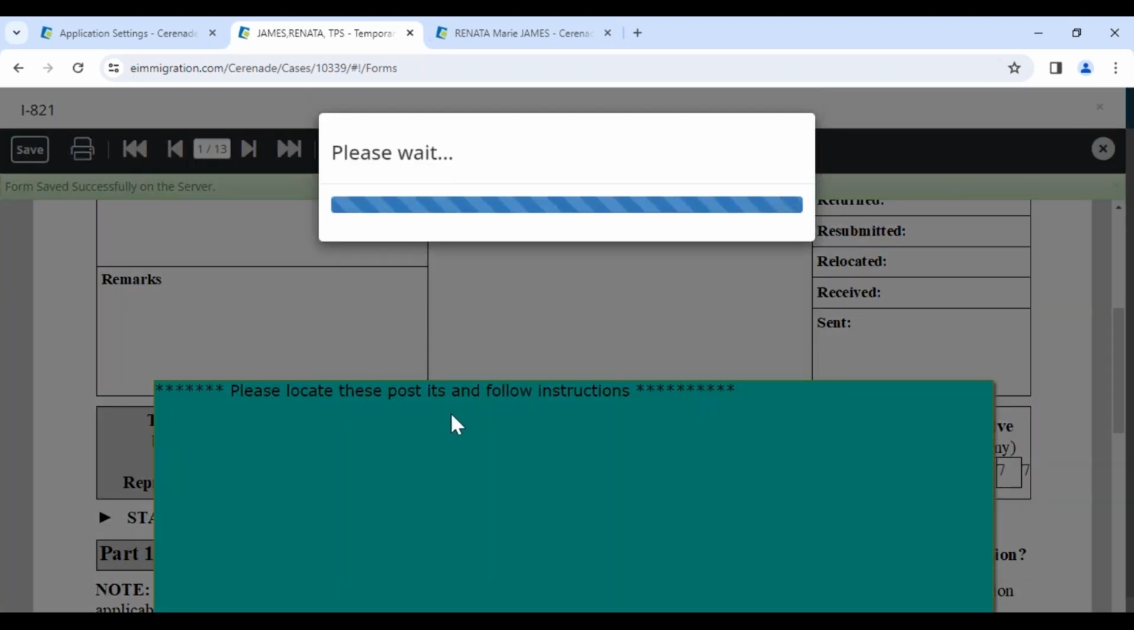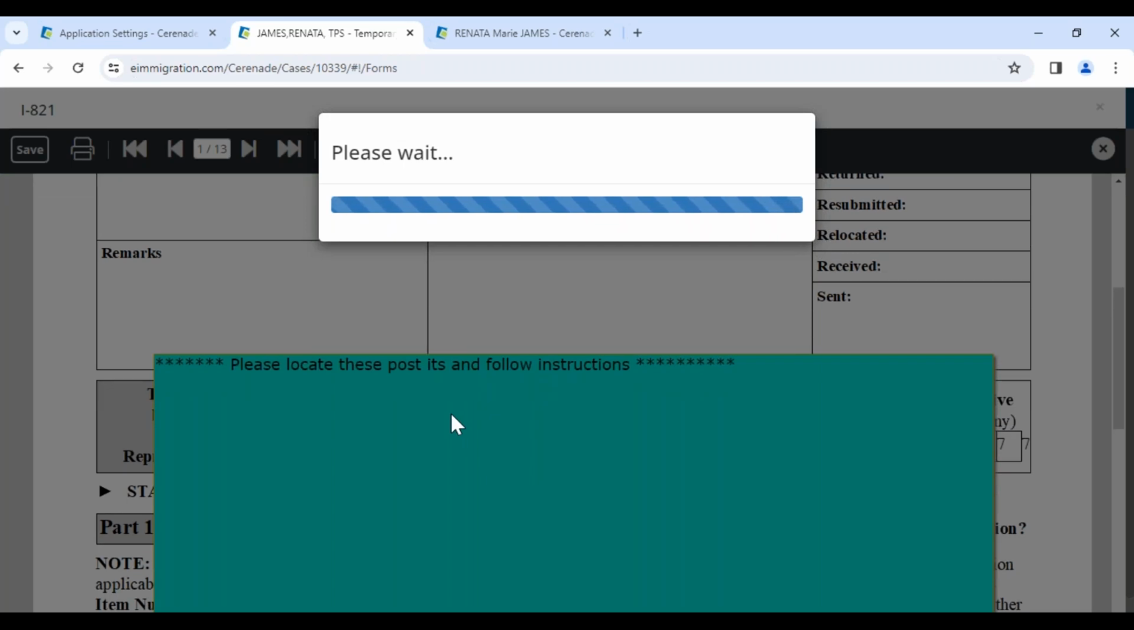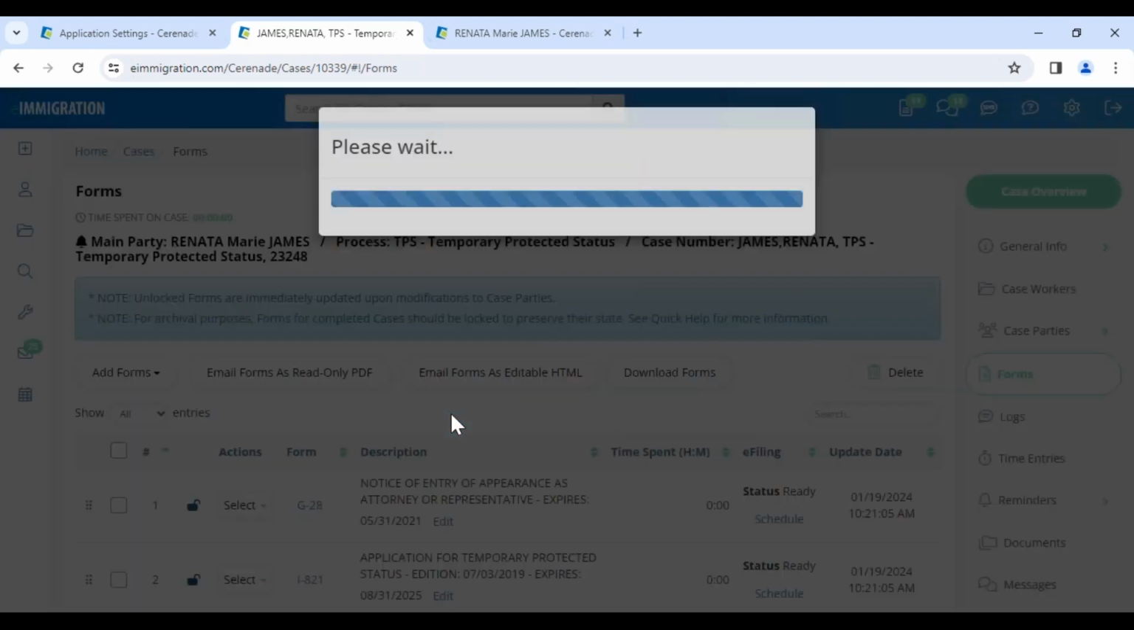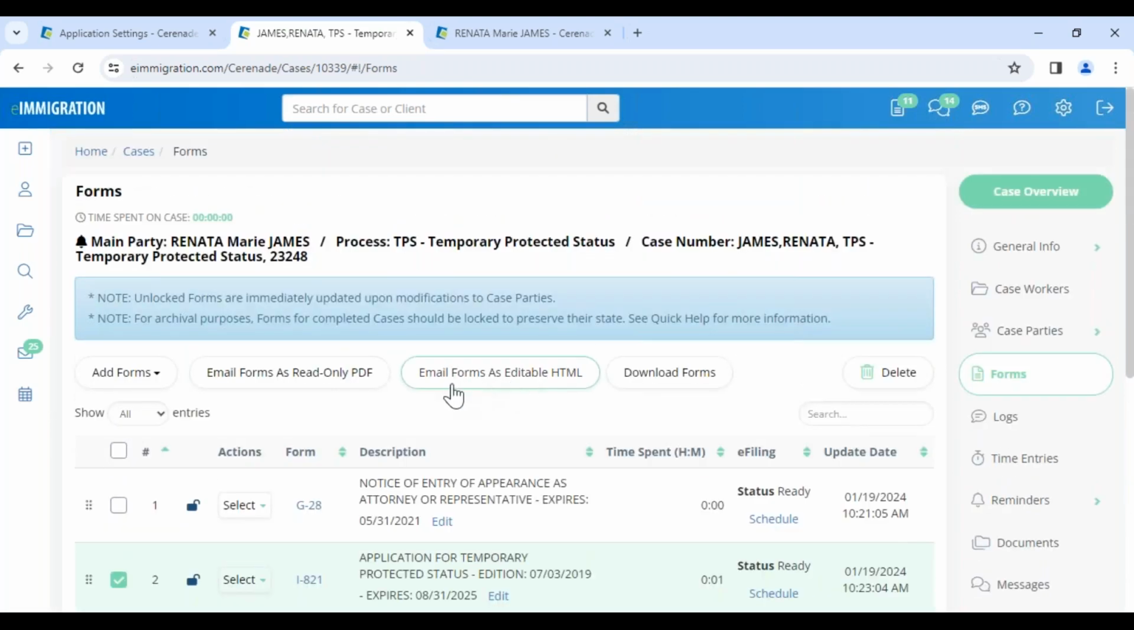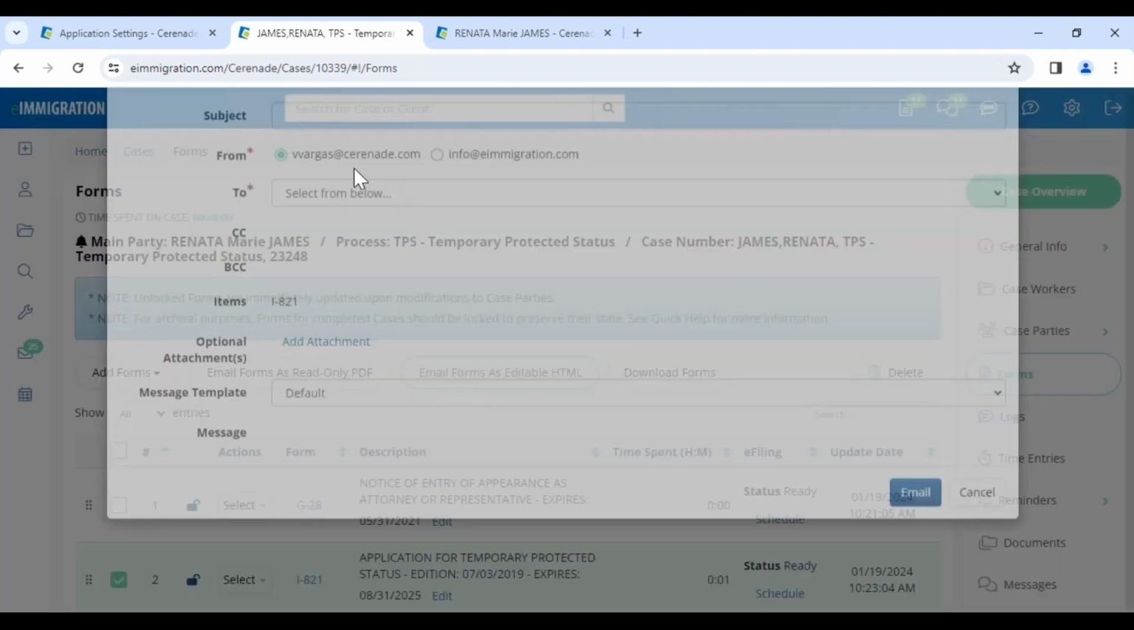How do I share the form with my client as HTML? Well, I'm going to select the form and click on Email Forms as Editable HTML. So technically the word would be share, because we're not sending it via email, we're just notifying them via email. If you want the forms to be sent via email, it's a read-only PDF and they can't edit the form. You could also download all the forms. But I'm going to click on this one, email forms as editable HTML.